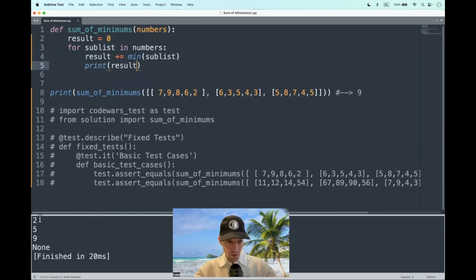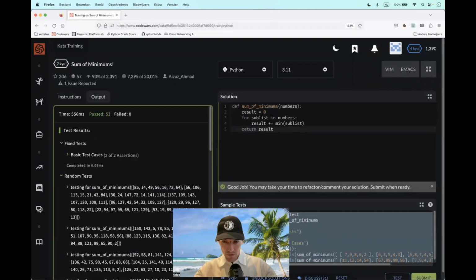So the first iteration, we have 2, then we have 5, and then we have 9. And that's exactly the result that we have to return. So let's return it outside the loop. And that should do the trick. Attempt. And there we go.